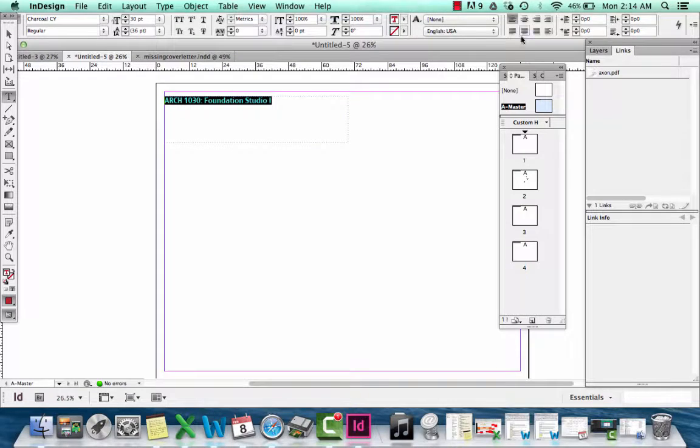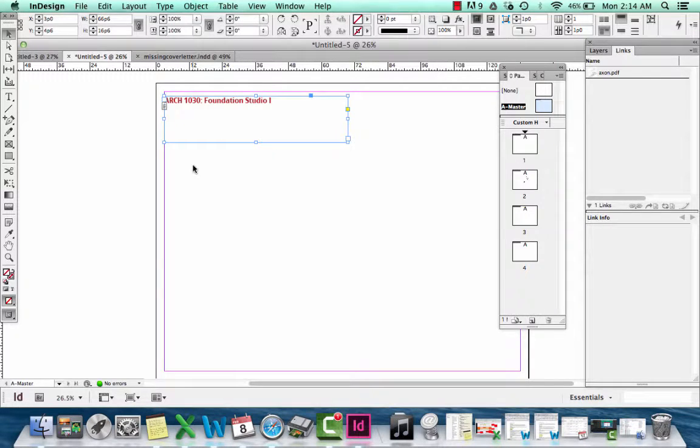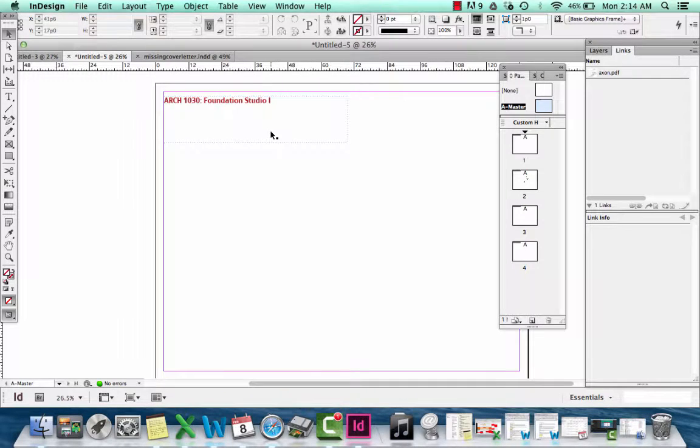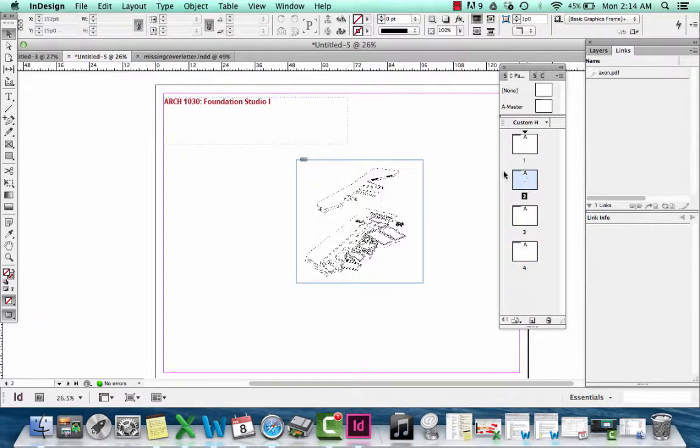You can also center your text, or align left, align right. Now if I create this text on the master page, it will be applied to every single other page that I click on.